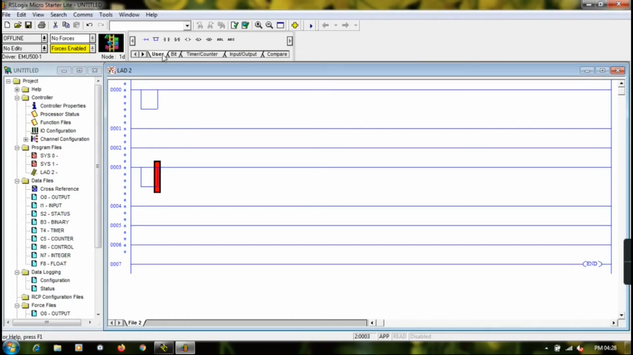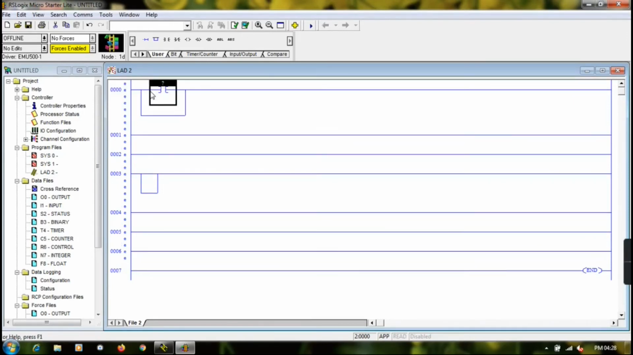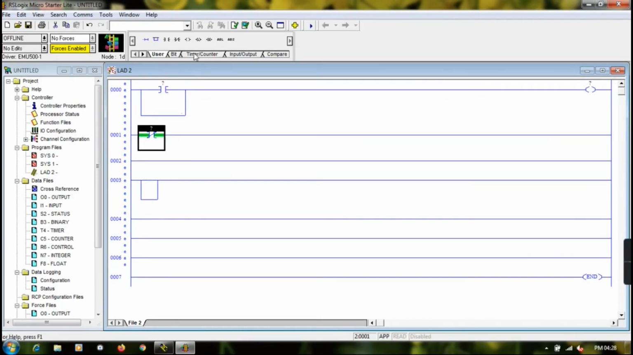Once you start writing the program, you have to select the rung and place the corresponding instructions. You have to click on the particular instruction, drag it over this programming window, and just place it. That's it. For example, if I choose an output over here, and I choose a normally closed NC button over here, again I will use one output here.